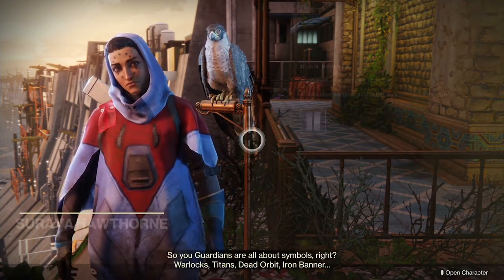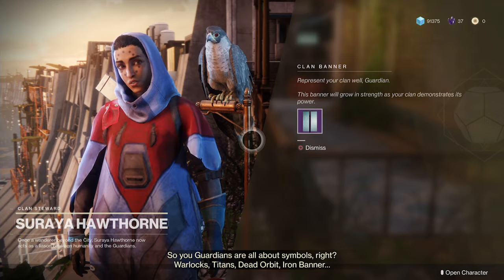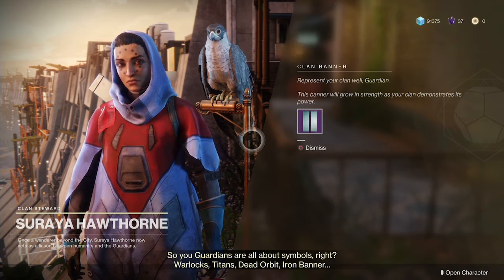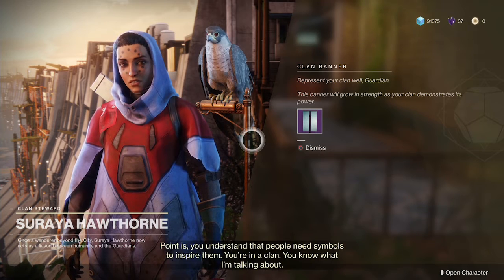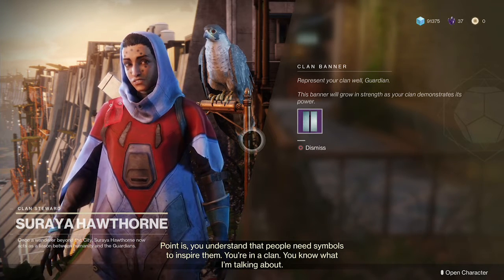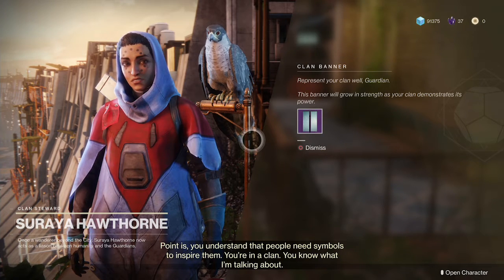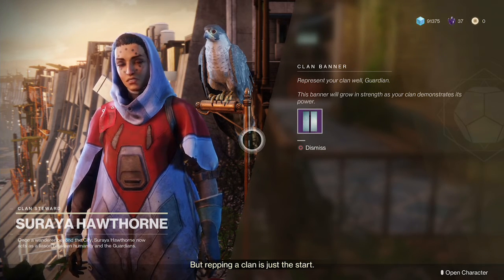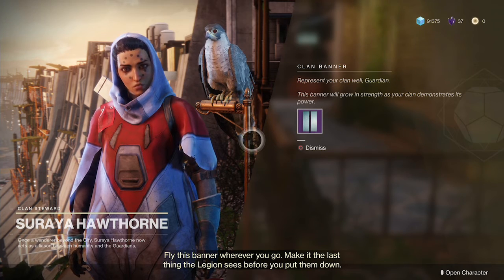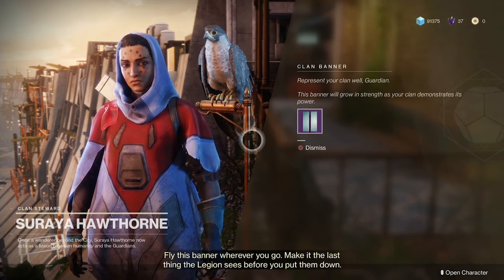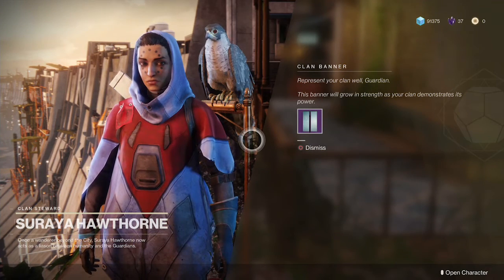So you Guardians are all about symbols, right? Warlocks, Titans, Dead Orbit, Iron Banner. I don't know how you keep track of it all. Point is, you understand that people need symbols to inspire them. You're in a clan, you know what I'm talking about. But repping a clan is just the start. Fly this banner wherever you go. Make it the last thing the Legion sees before you put him down. Doesn't get more inspirational than that.